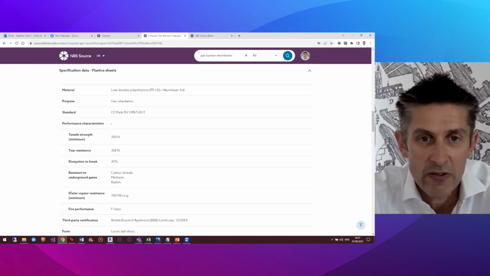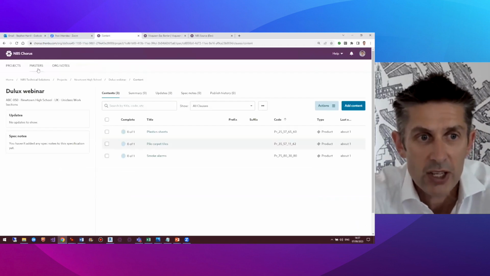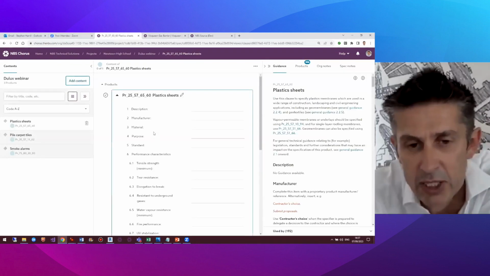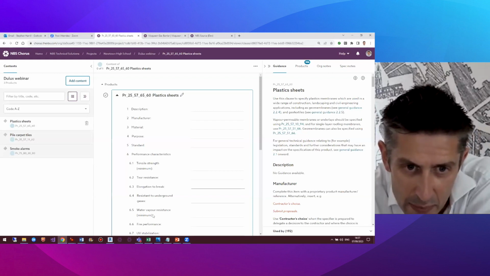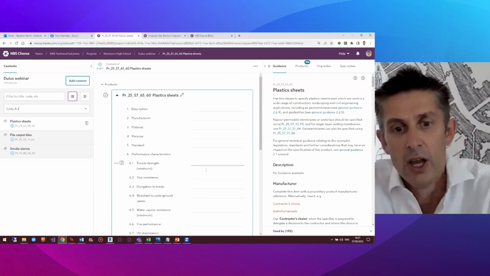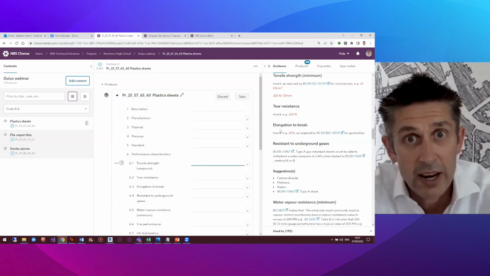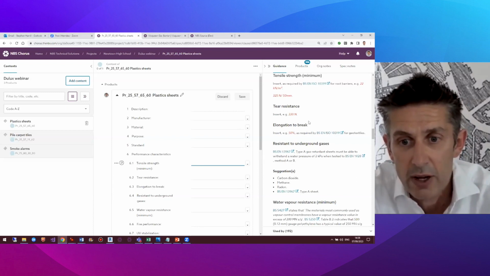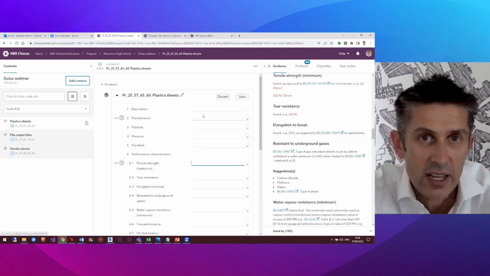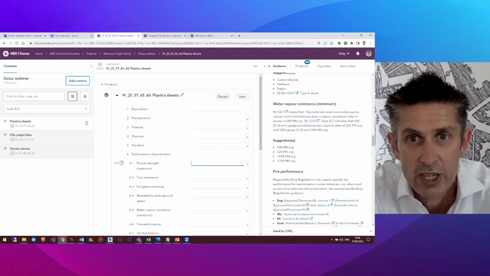And where we get these specific properties from is the NBS Chorus clause. So if I jump across to NBS Chorus here and go to the generic clause for plastic sheets, this is what our NBS specifiers see. This template structure here for plastic sheets has all been authored and maintained by our technical authors at NBS, my colleagues. You see the guidance on the right-hand side, looking at the relevant standards that define plastic sheet technical characteristics for projects.